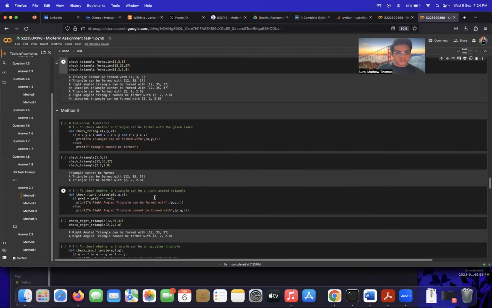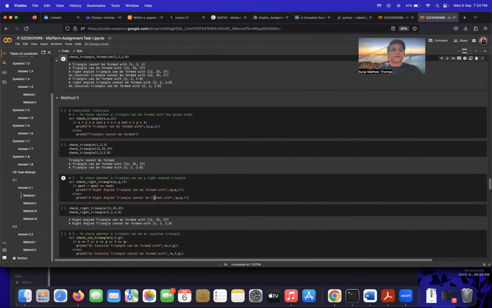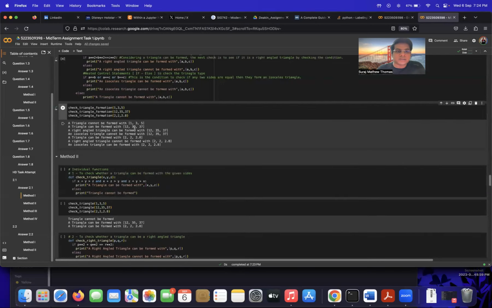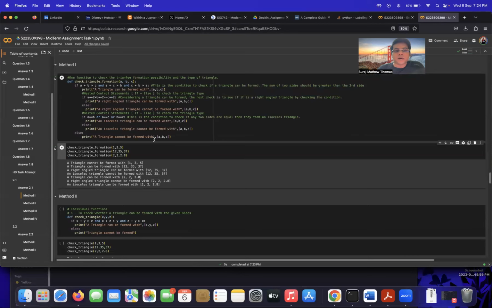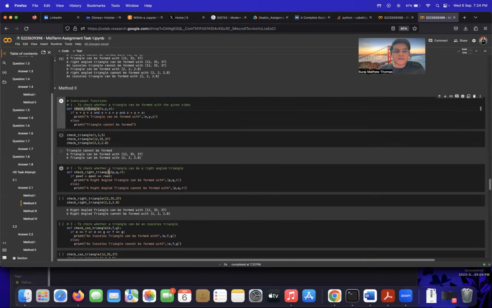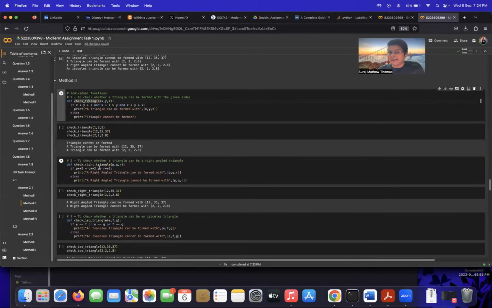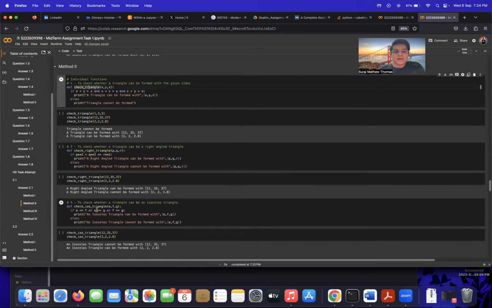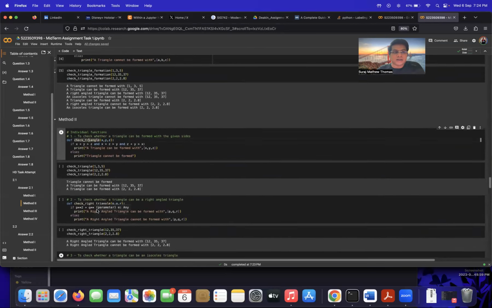Now, the second method is actually individually defining functions, right? So this is one way that you can get to know everything. But here, individually, if you want to define functions, the first function is to check only if the triangle can be formed. Then there is a second function for whether a right angle triangle can be formed. And third function, whether an isosceles triangle can be formed.